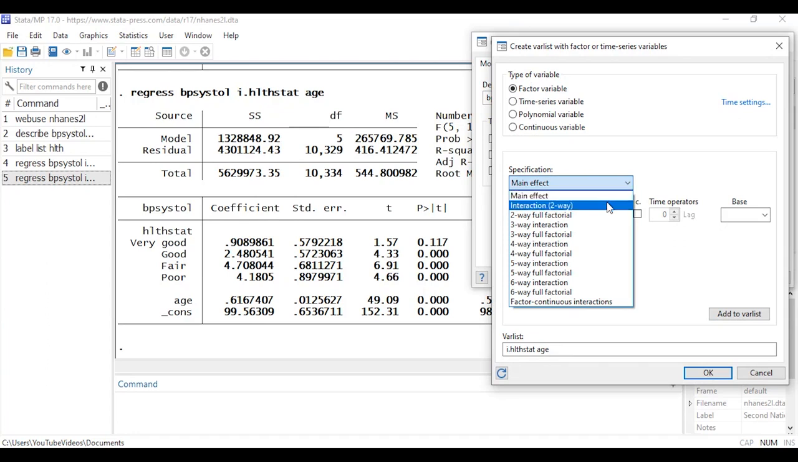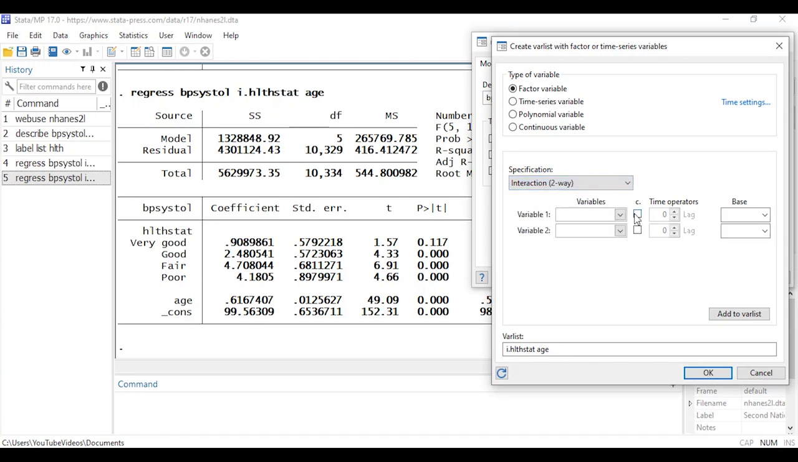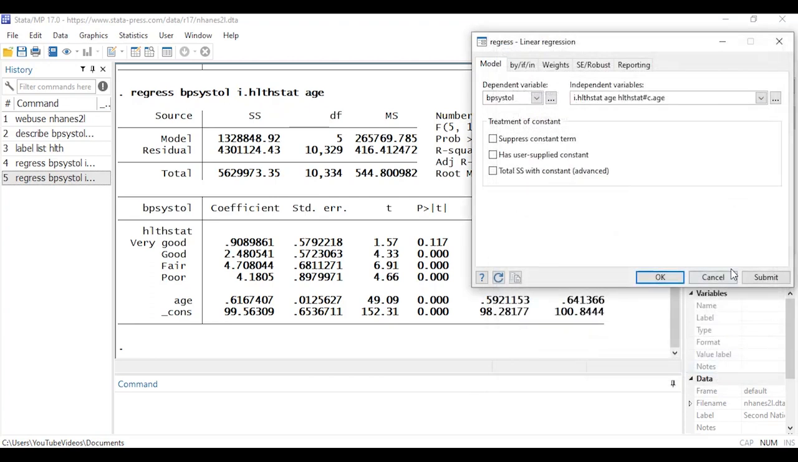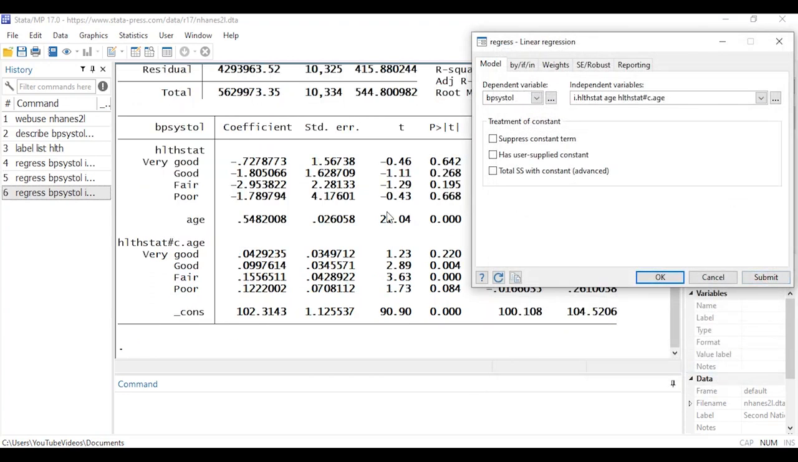Now I'd like to add an interaction. So let's click interaction two-way here. And I'm going to add health stat. Here it is. And then I'm going to add age, and remember age is continuous. I'm going to check the box underneath C dot, and then click Add to var list. And what that's going to do is then add an interaction term between health stat and age. So let's click that and click Submit and see what that does.